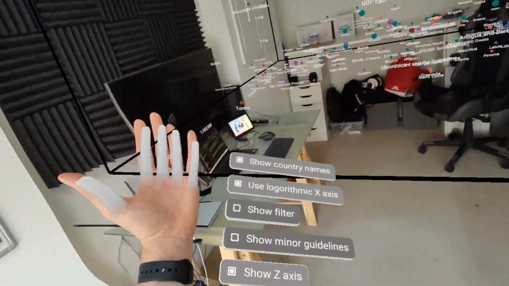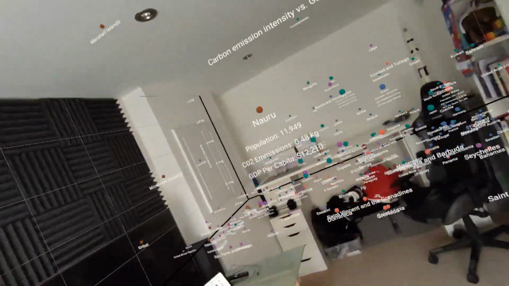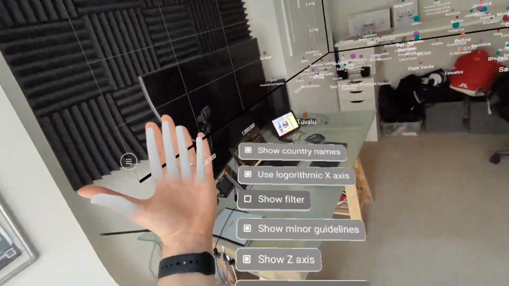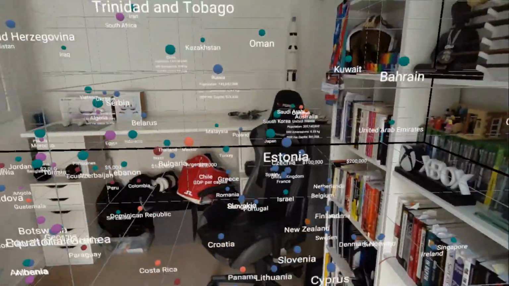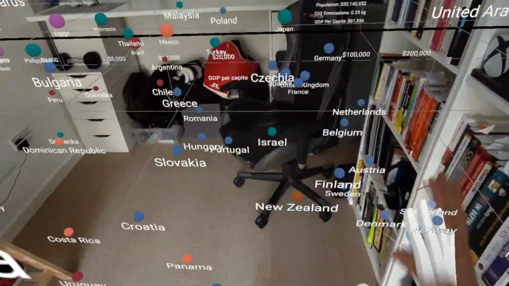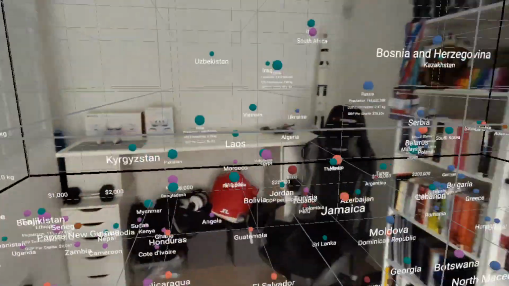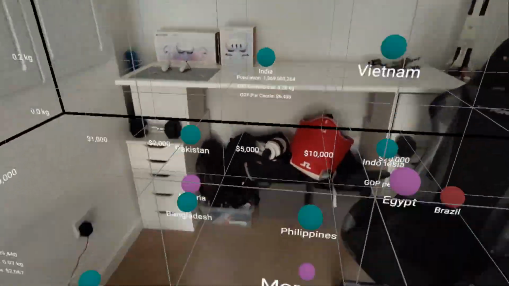The other kind of thing I can do is show minor guidelines along the Z-axis and the X-axis. The other thing I can do is show inner guidelines, and what that does is it separates them out into quadrants here. So we can see there's quite a lot of European countries in a very similar quadrant, and there's some African countries here in a quadrant. But of course, I'm eyeballing this, and again, some Asian countries here in a quadrant.